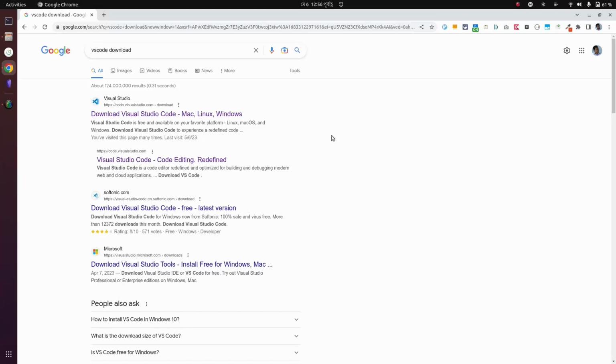Hi everyone, today we are going to install Visual Studio Code in Ubuntu operating system.